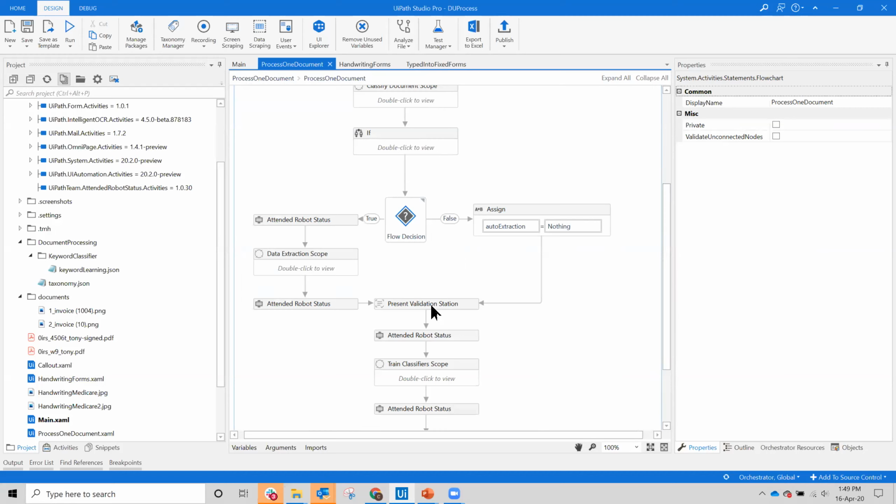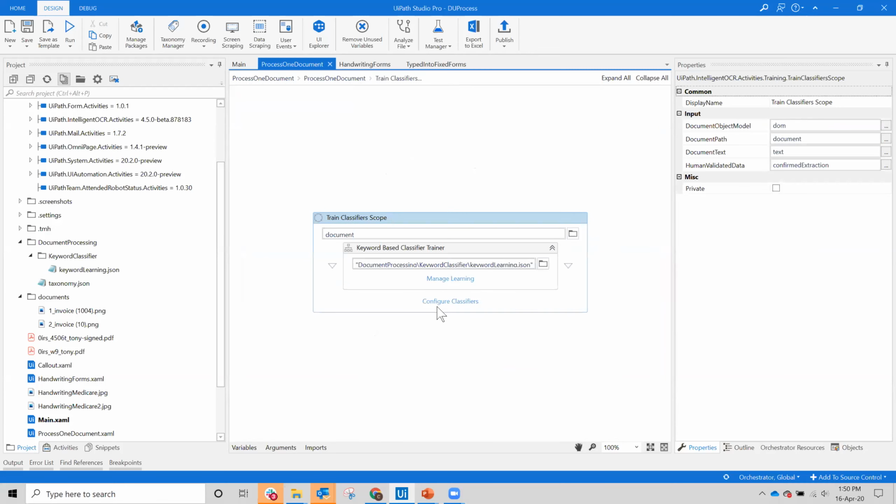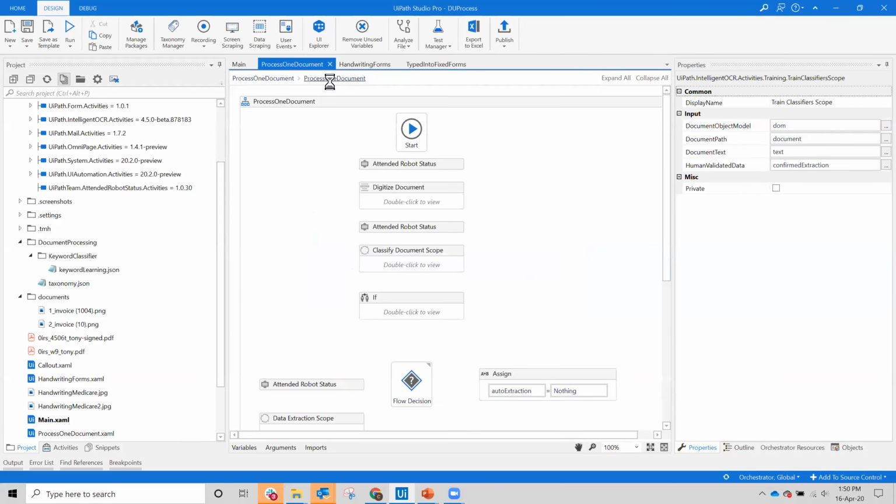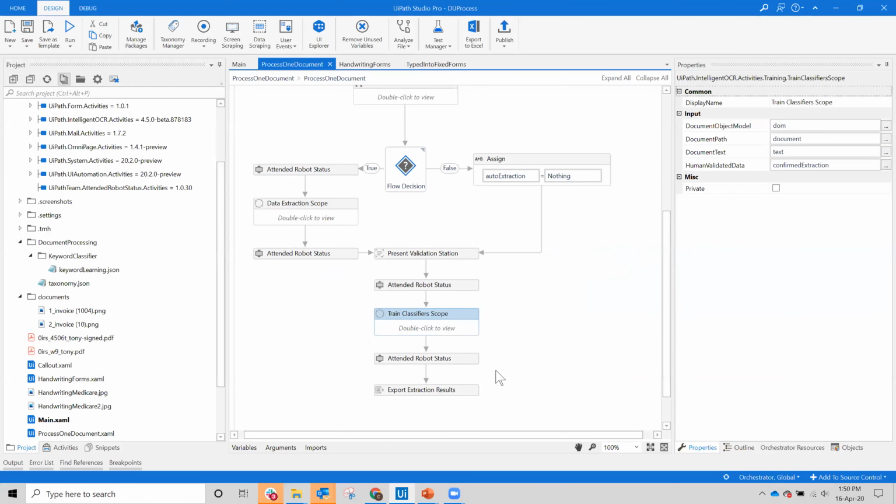I'm then putting it into Validation Station. Even though the confidence could be high, I want all documents, whether unclassified or classified, to be passed to Validation Station. I then have an activity to train my keyword classifier. If I get some feedback from Validation Station with more information on how to classify a document, I can train that keyword file using this particular activity. And then last of all, we want to export the extracted results. So I'm going to click run.